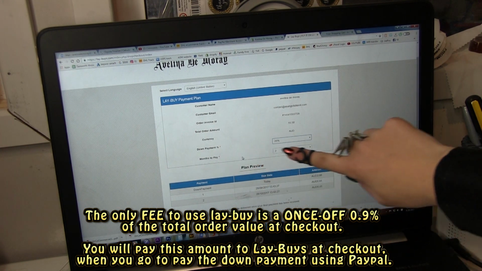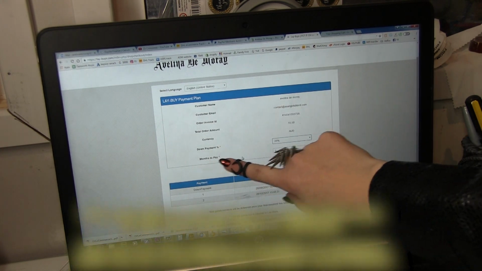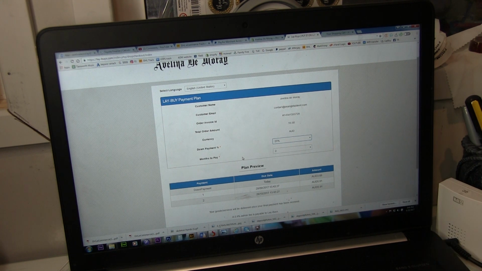The next option here, and this is confusing people a little bit, is how many months you need to pay it off. If you put down 50% as your deposit, you're paying half of your order, so that only leaves half. You might only need one payment, so just go with 1 month to pay. If you're putting down only 25%, logic tells me that you might need a bit more time to pay it off, so go with the maximum here, which is 2.